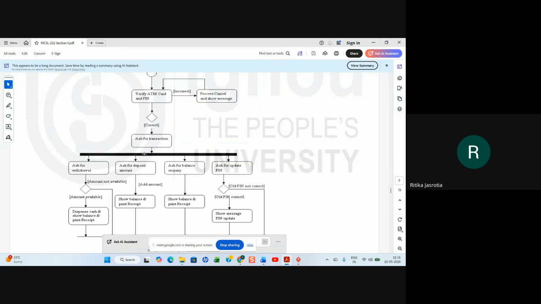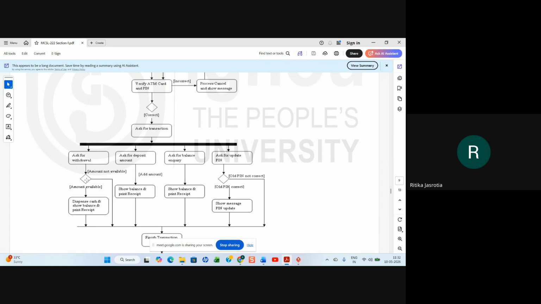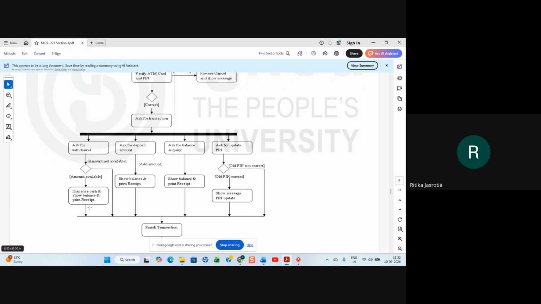So this one is a fork symbol where we ask for transaction, and there are multiple concurrent transactions. You can go for withdrawal, deposit, balance inquiry, or update PIN. So ask for withdrawal is there, ask for deposit, ask for balance inquiry, ask for update. Suppose the user selects ask for withdrawal. You are giving the amount, right? If the amount is less than the balance, then you can dispense cash, show balance and print receipt.